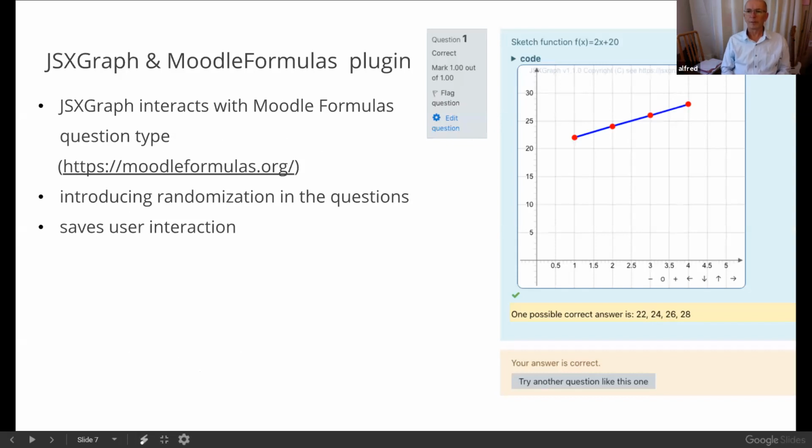In this talk, we want to present using JSXGraph with a Moodle formulas plugin. I don't know if everybody knows the formulas plugin. It's an easy introduction into randomizing questions. There's less to install on the server side than Stack. And the main thing is you can randomize the question and save the user interaction.